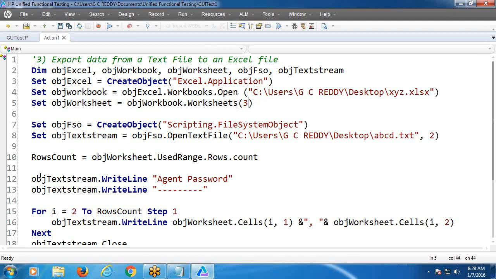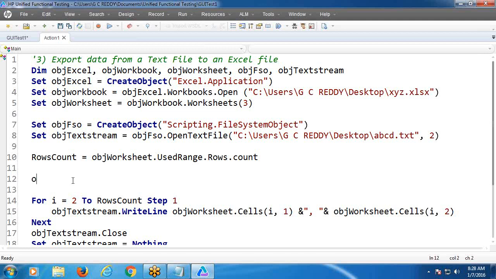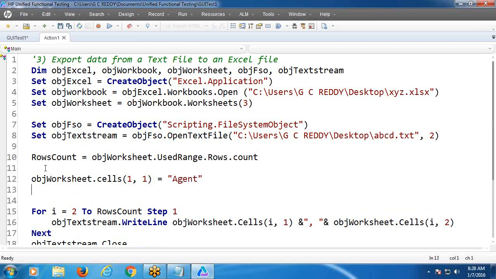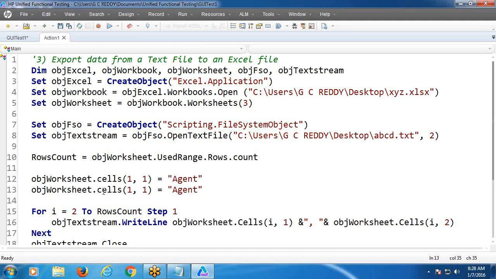Next, this headers not required. Provide column headers for Excel: obj worksheet dot cells of 1, 1 equal to agent, next 1, 2 equal to password.